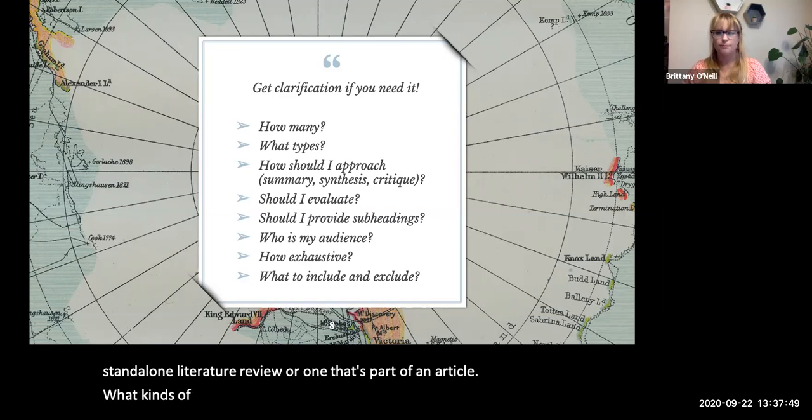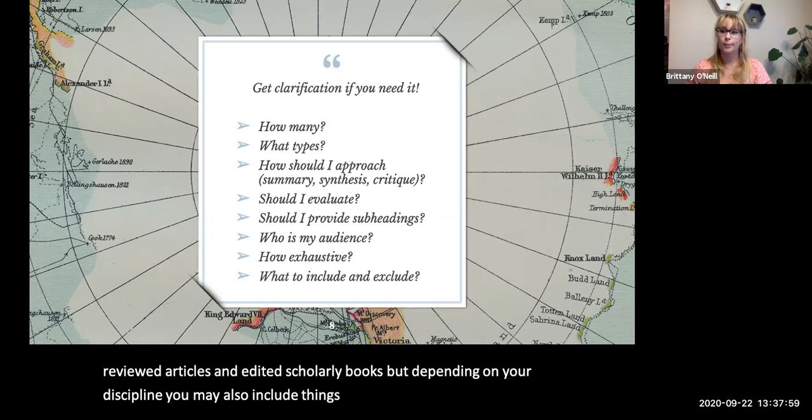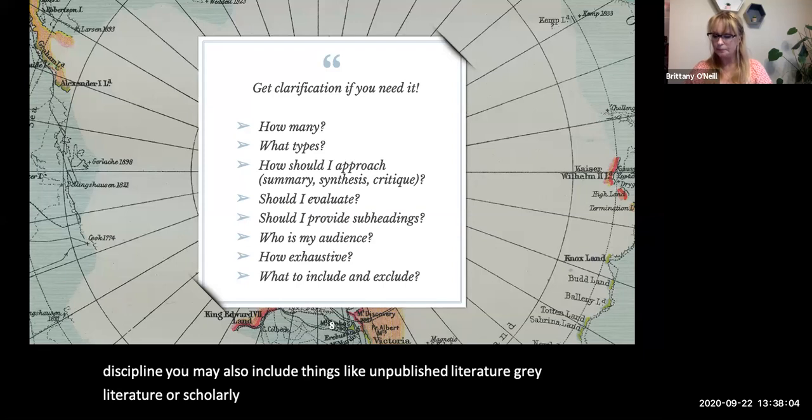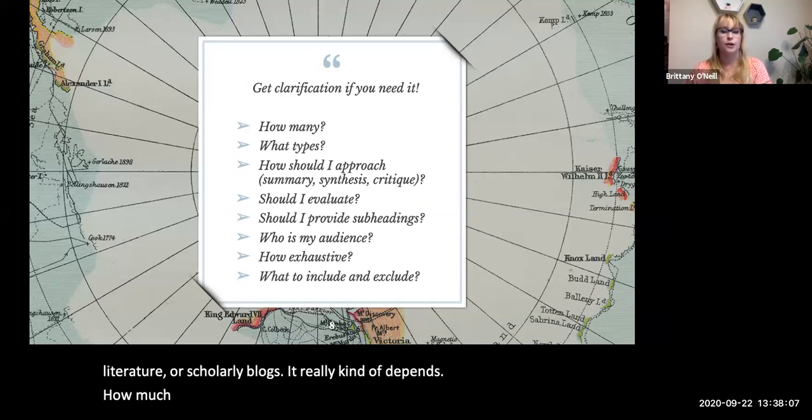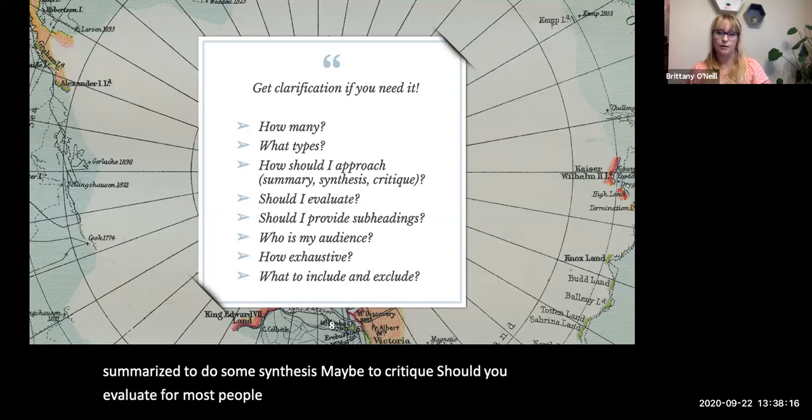Most people will think of things like peer-reviewed articles and edited scholarly books, but depending on your discipline, you may also include things like unpublished literature, gray literature, or scholarly blogs. It really depends. How might you approach it? Are you being asked to mostly summarize, to do some synthesis, maybe to critique? Should you evaluate? For most people, the answer is yes, unless you're working on a systematic review, which I'll get into later.